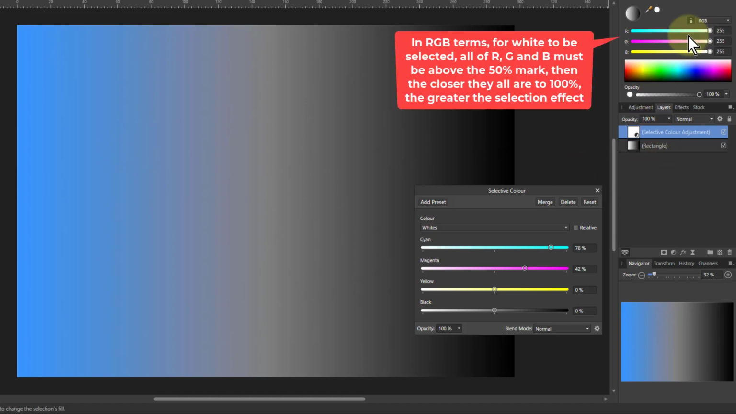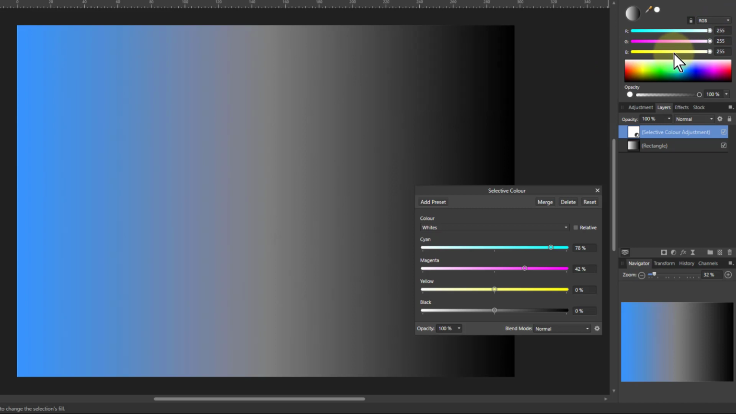In terms of red, green and blue, this means red, green and blue have to be above the 50% mark, all of them, before it gets an effect here. It's strongest when they're all together up here. It's less as they get down. It also will be less if they spread out, because that becomes more colourful and less white.